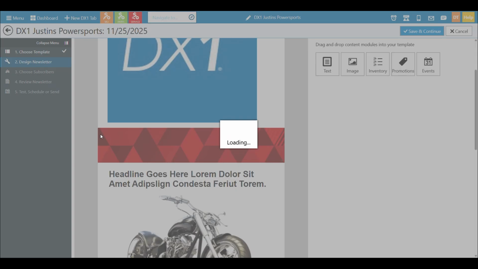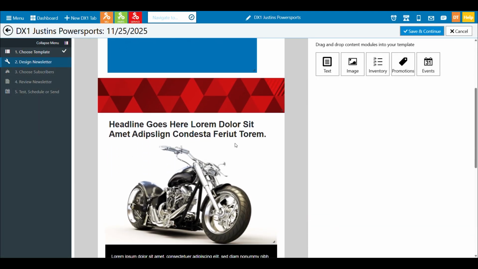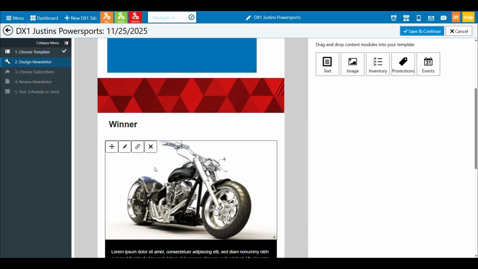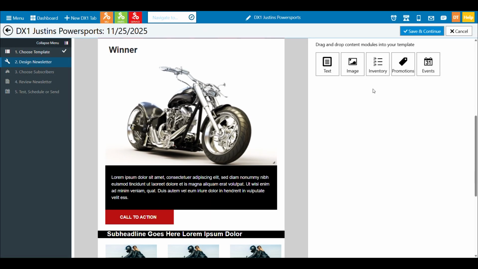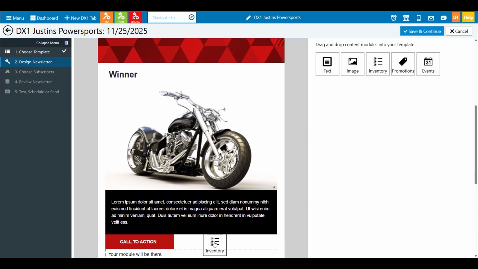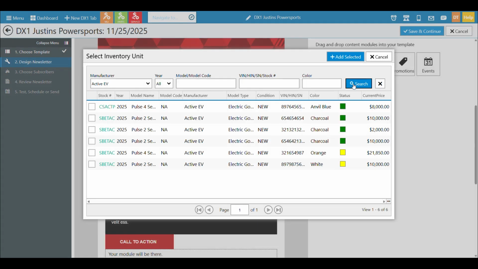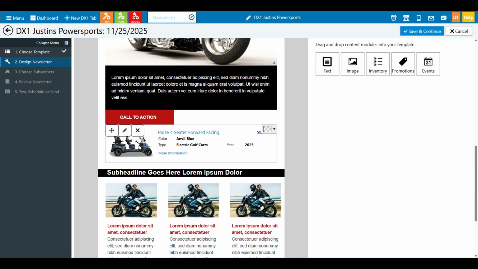I can come in here and update this information to change this header if I want. I can click in here to change the text. This is a bike, whatever we're going to say, we can update it. We can come in again, manage our files, and update those. We can add elements to the page that we want, like inventory. We could decide if we want to show a particular unit on our newsletter, which is a really great tool. You can see here it added it in.